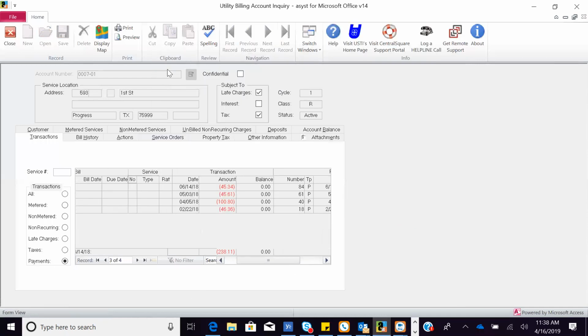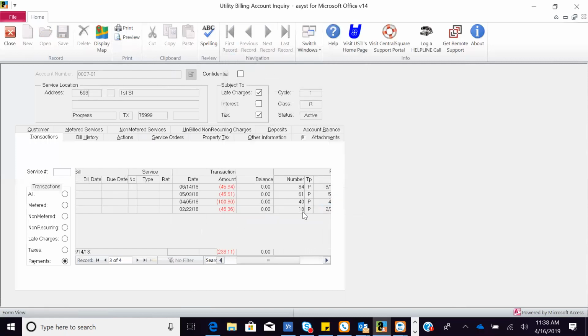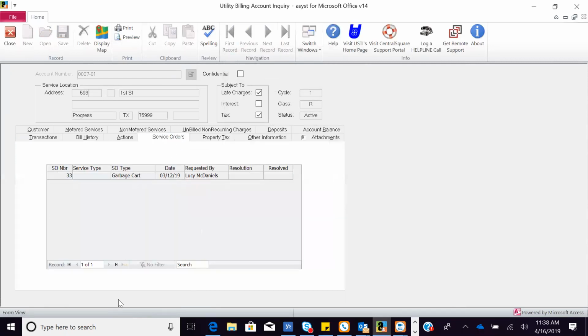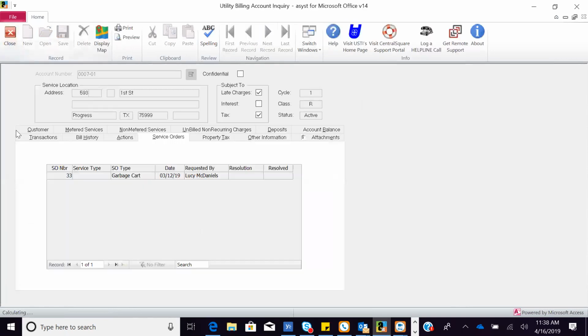So once again, unlimited history. I can print their history for any date range, and literally it'll show everything on that account. And then last but not least, if there's any service orders, any event that you've created a service order, I can see a summary view of it, or I could drill down and get detailed information. So once again, all right here.